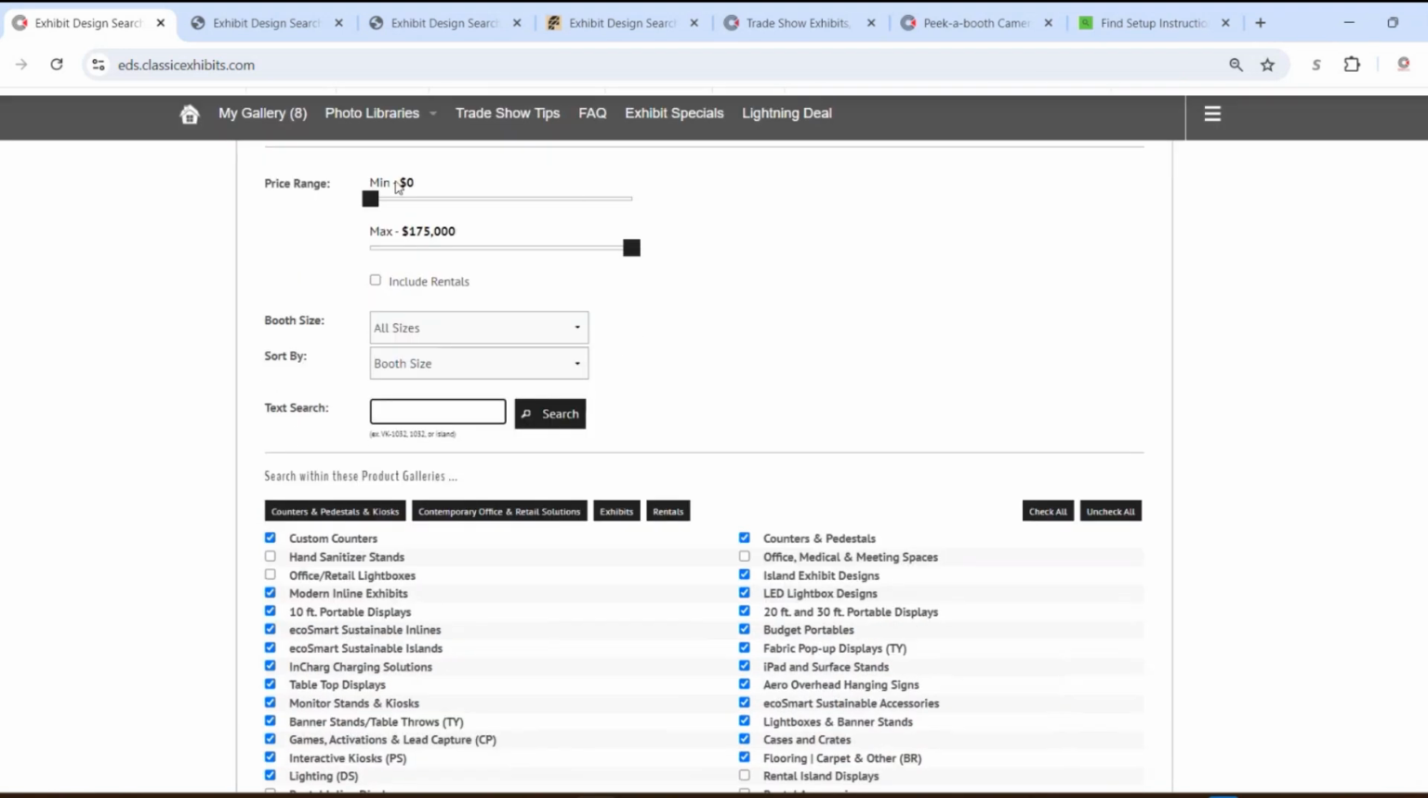So imagine you could say, okay, I want a price range between 5,000 and 15,000. I want it to include rentals. I want it to just be 10 by 10s. I want it to sort from lowest to highest, and it has to include shelves. So each one of those you can put in to further narrow down your search.